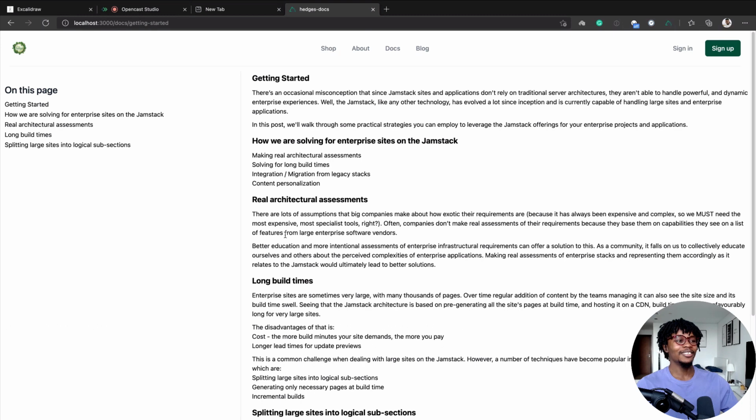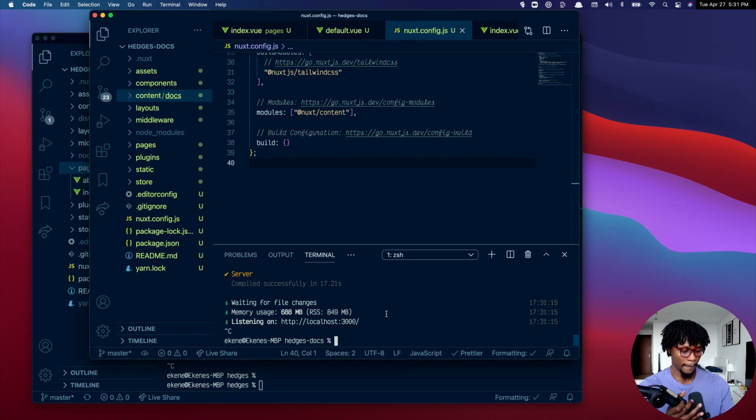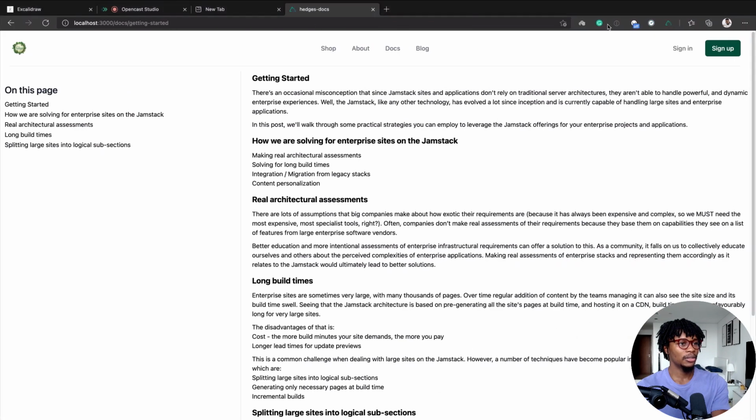Fantastic. Now what happens is we have this docs as a separate standalone site of its own. So let's deploy it. I'm going to stop this, and first I need to add it to GitHub. So hang on, I'm going to create a repository.